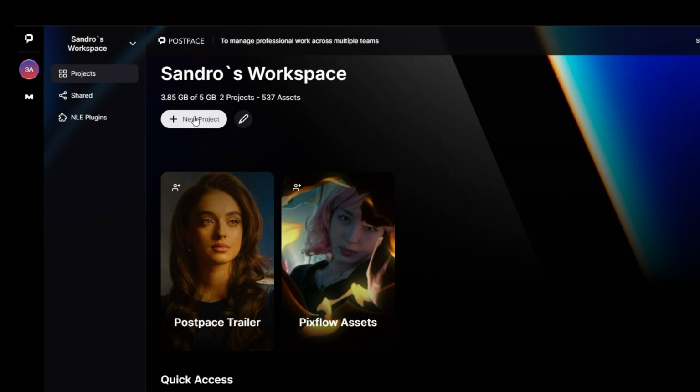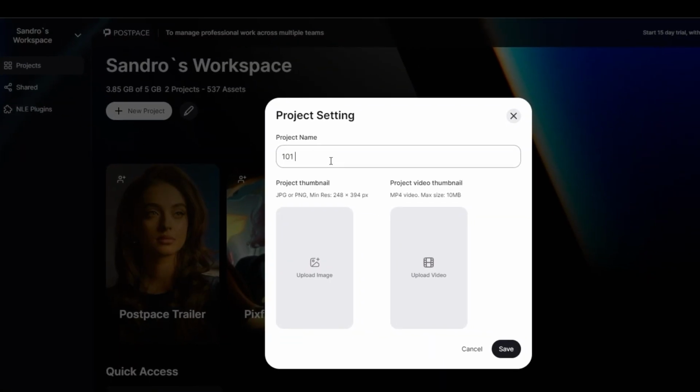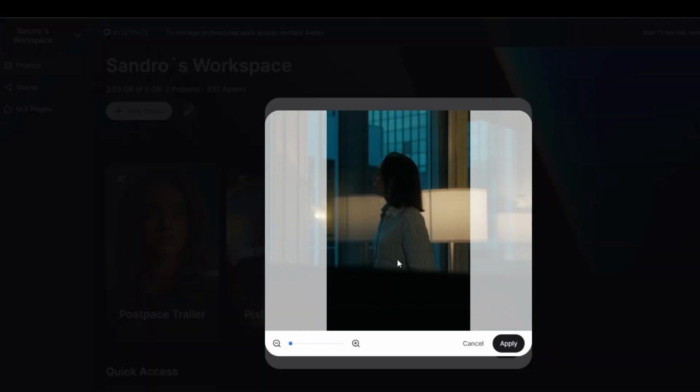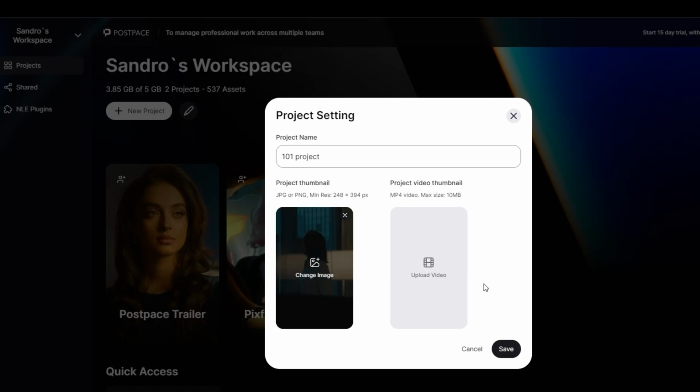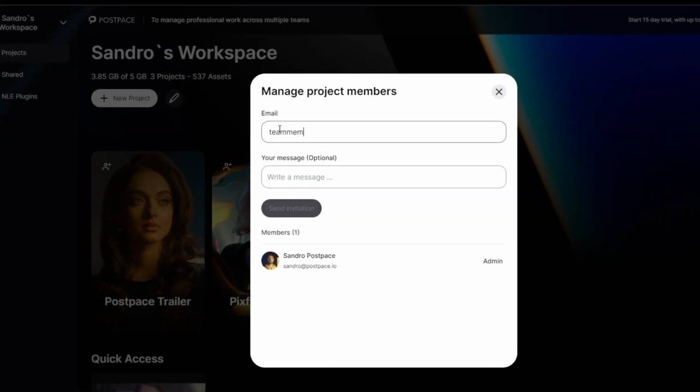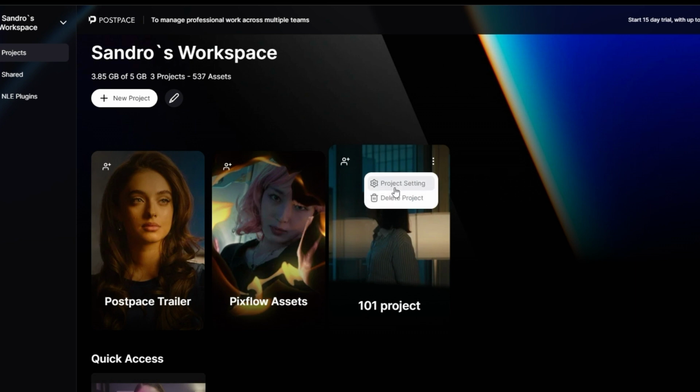First, you can create a project for it. Set the name, the thumbnail, and the video preview if you like. Then save it. Now you can add the team members who are going to work on the project by sending an invitation email to them. You can access the same project settings or delete it from here.